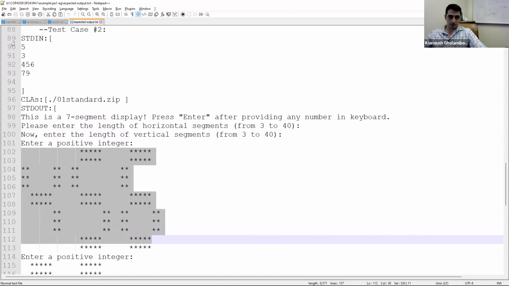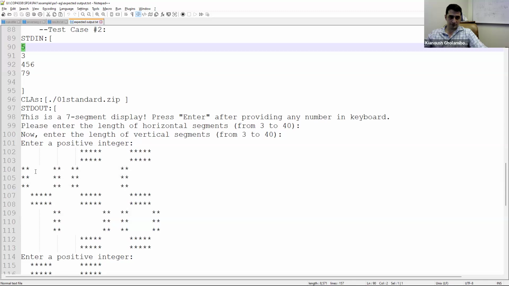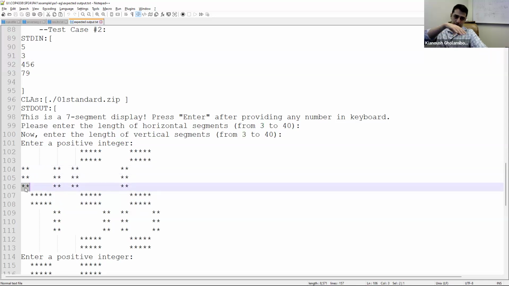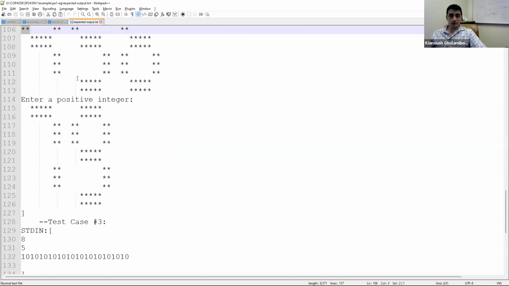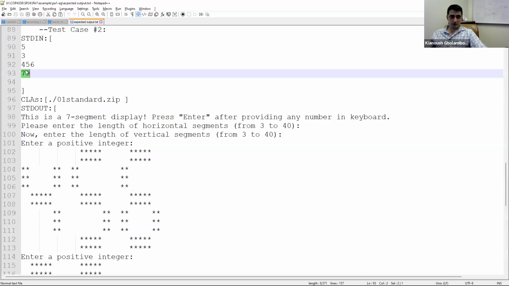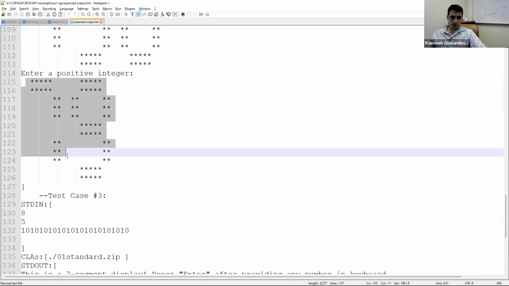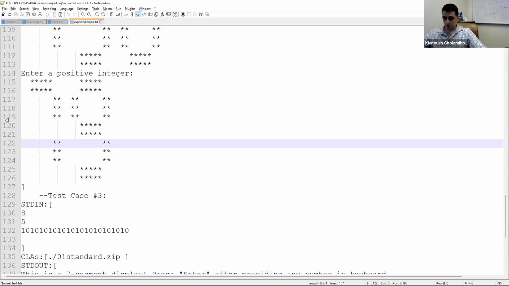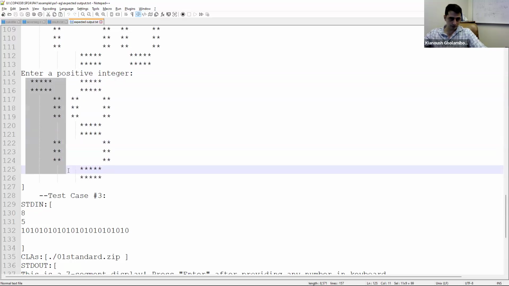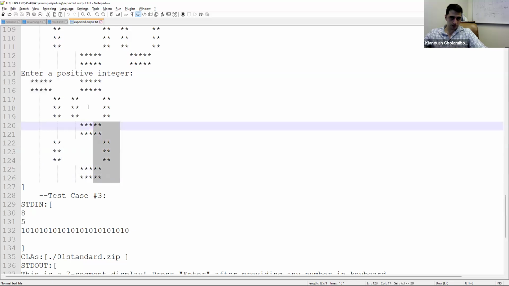And remember, because of this 5, we have 5 asterisks for the horizontal segments. And because of this 3, we have 3 rows of asterisks for every vertical segment. And then the next one would be 79, and this is 79. If you want to know, this is 7, and this is 9.